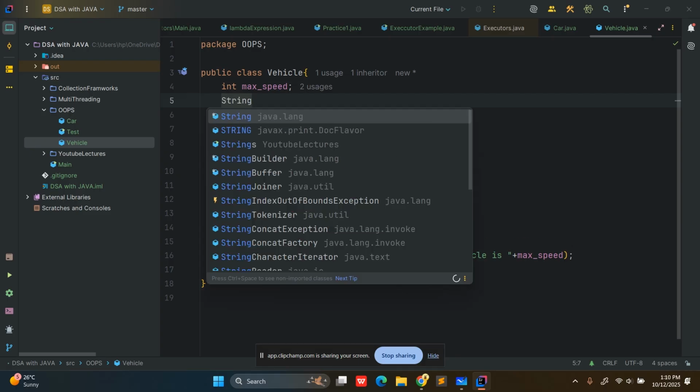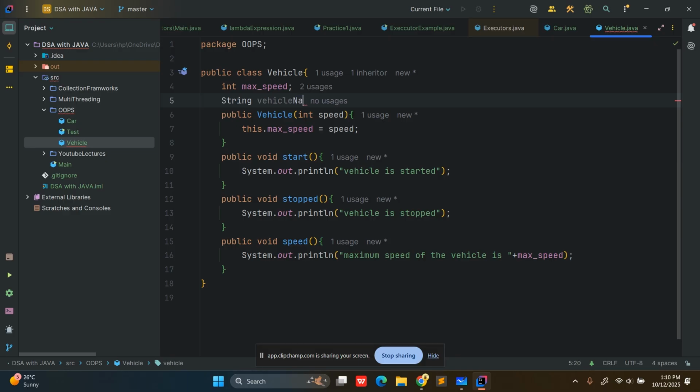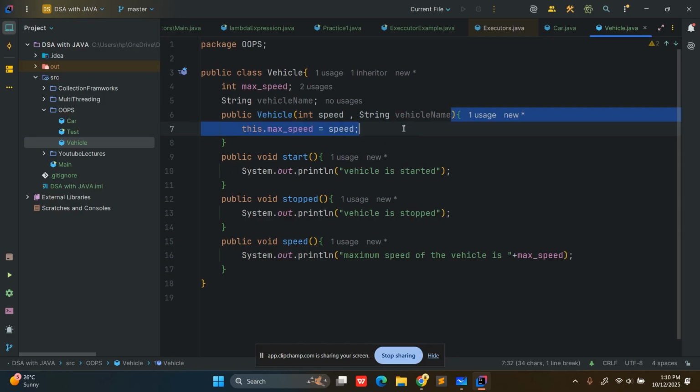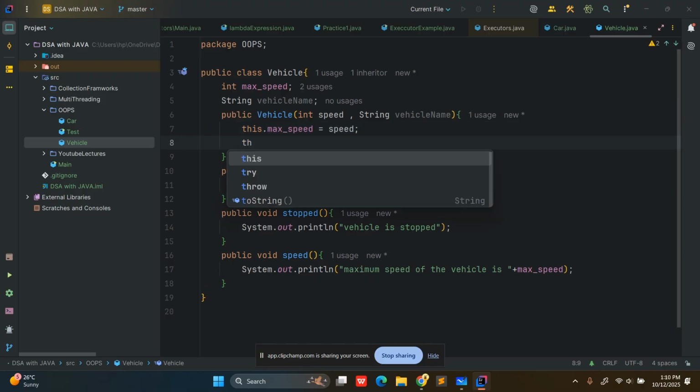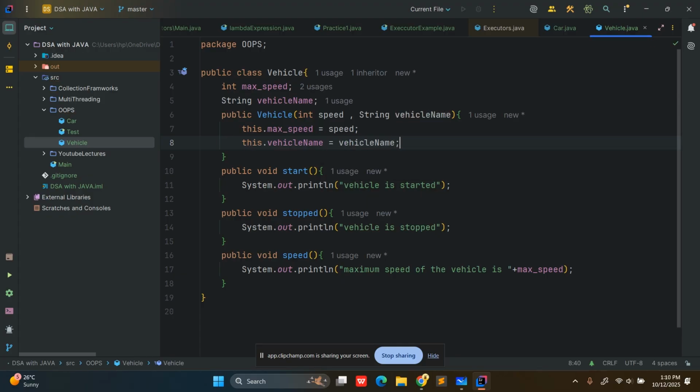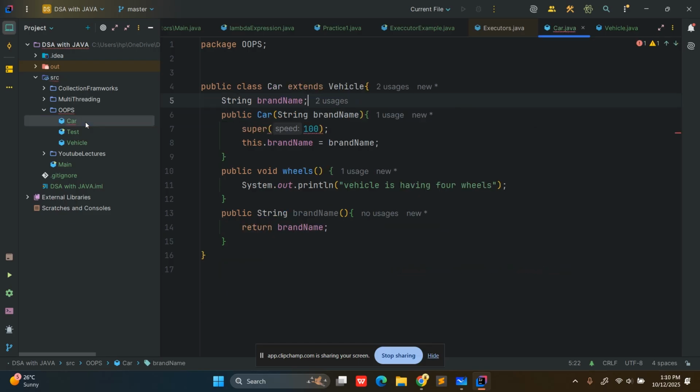So string vehicle name. So I will be simply writing this dot vehicle name is equal to... yeah, so when the constructor of this parent class is called, you should definitely provide the two parameters in your super keyword. So you can go for the car class.